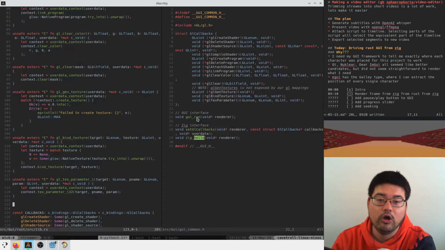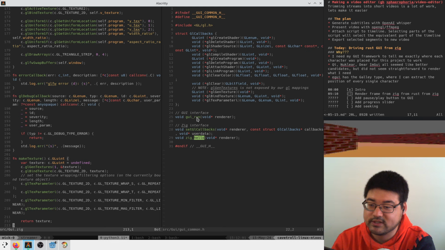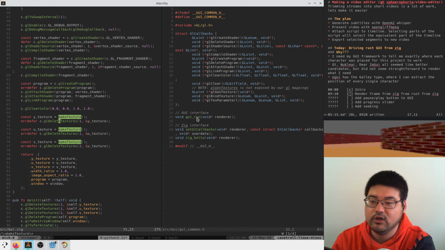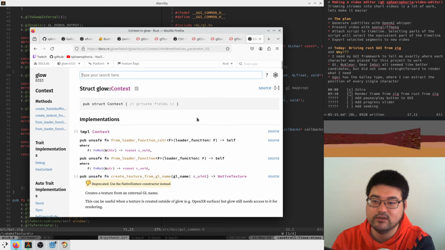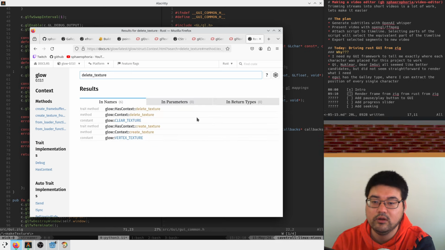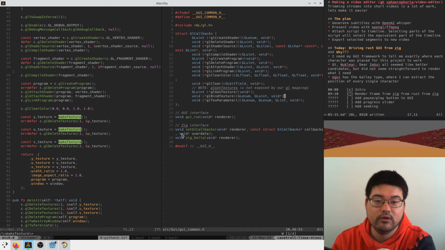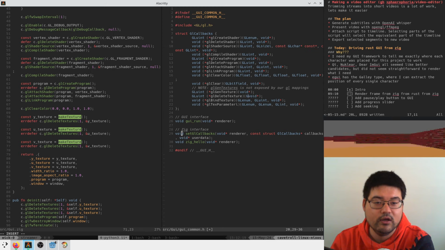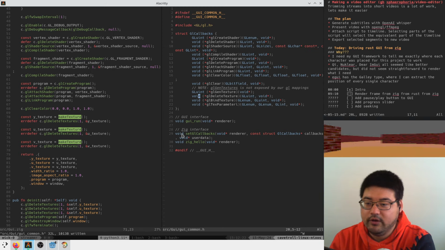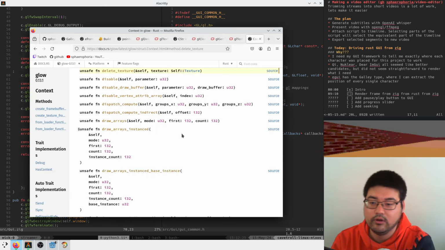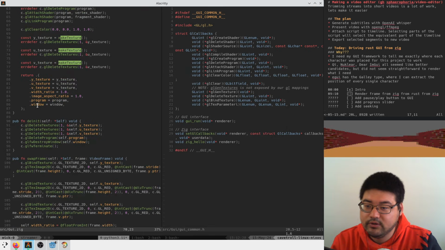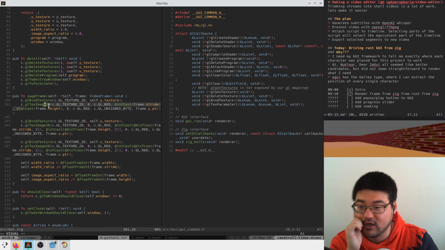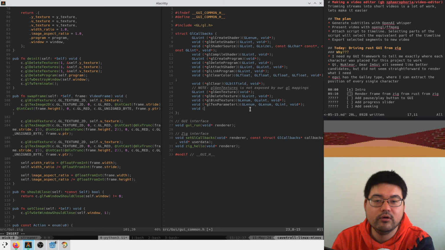Okay. What's next? So we've handled this make texture function. We need delete texture. So what does Glow provide us? Delete texture. Yep. Okay. So this is just GL delete texture that takes in a texture to delete and probably returns void. And what's next? Delete texture, delete texture, delete texture, delete program. All of that's already done. Bind texture. GL tex image 2D we haven't done yet.